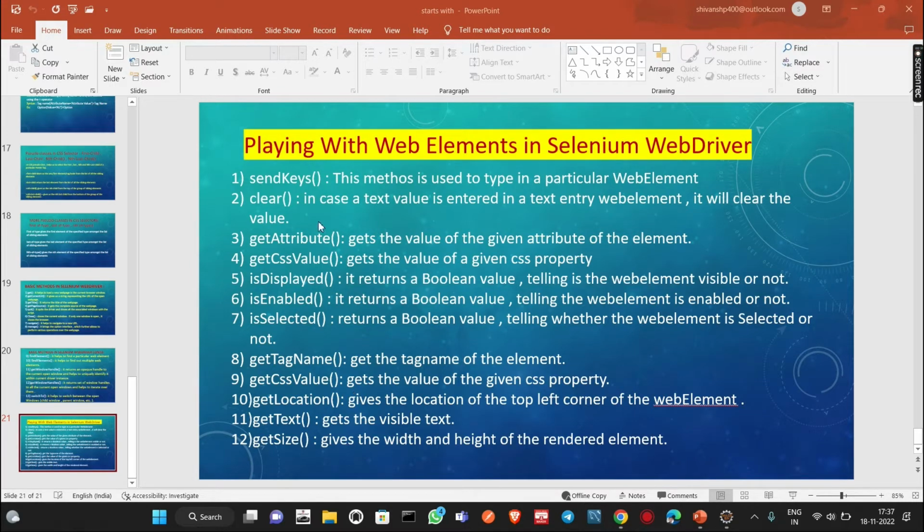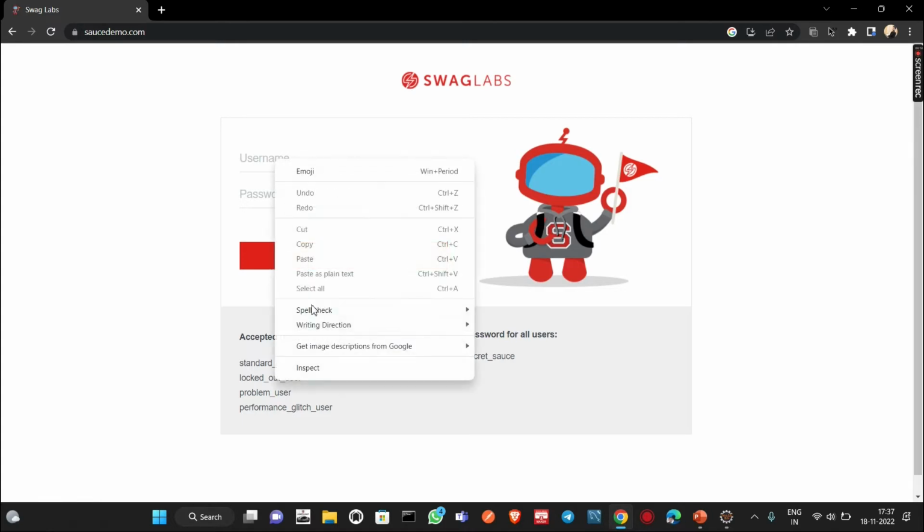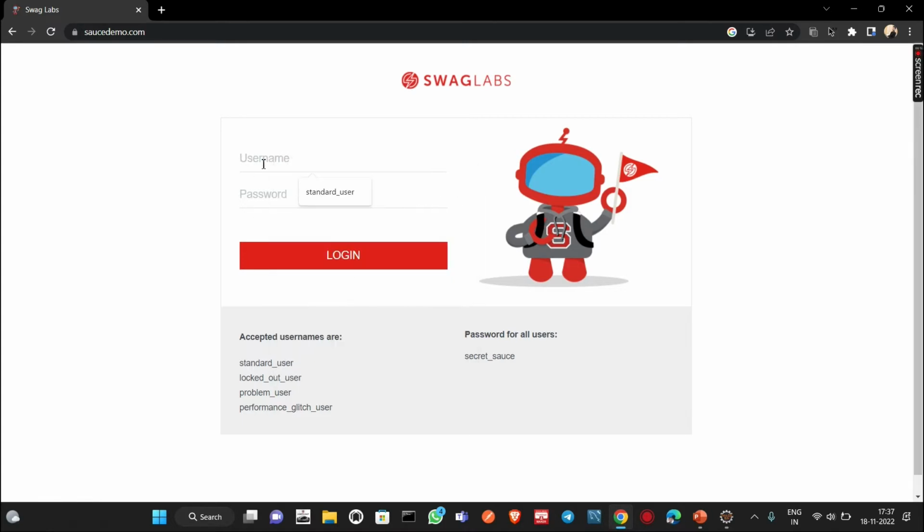The first method, the sendKeys method, is used to type into a particular web element. For example, here we have a web element named username. If I want to type something, for example, hello new user, I'm able to type it. Similarly, if you want to type hello new user via your script, you can use the sendKeys method.